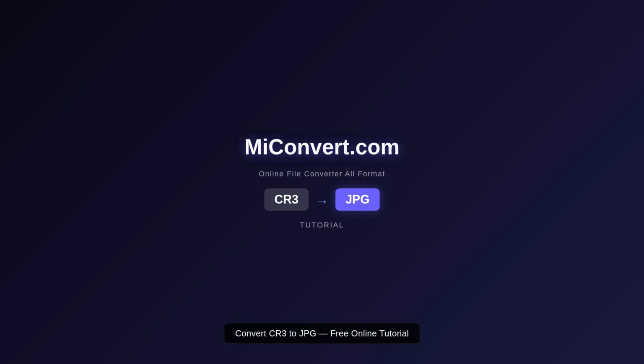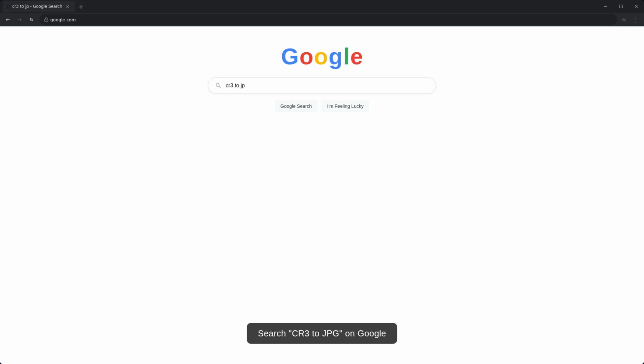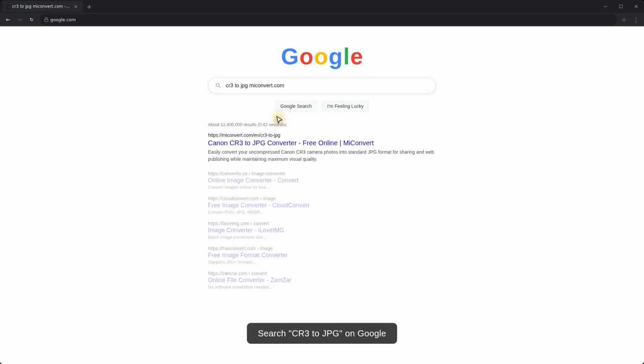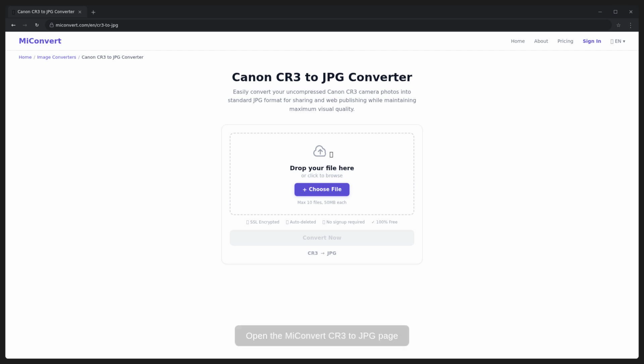In this tutorial, I will show you how to convert CR3 files to JPG format, completely free and online. Open your browser and search for CR3 to JPG MiConvert.com. Click on the first result to go straight to the converter. You are now on the CR3 to JPG converter page. The interface is clean and easy to use.